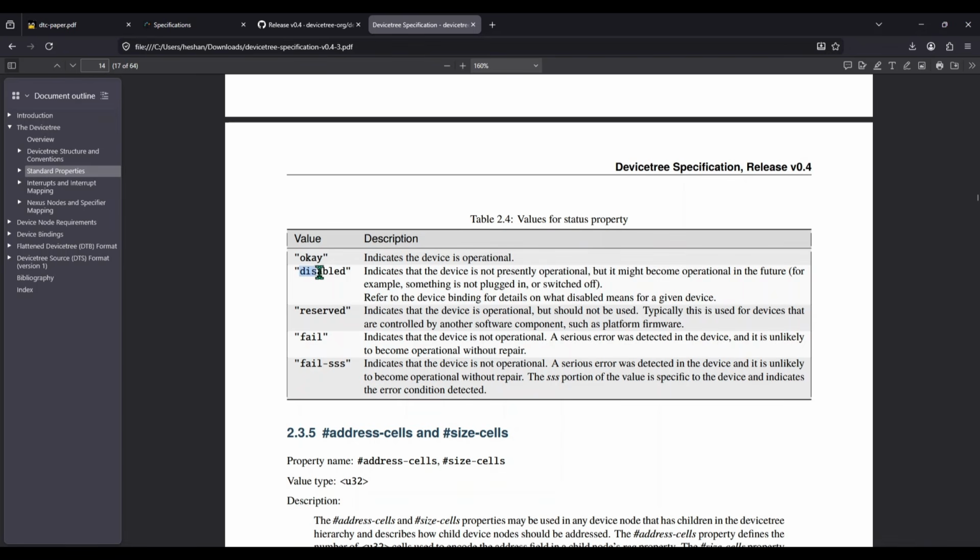Disabled means the device is not currently operational, so the kernel will not probe the driver for it. There are other status values as well, but in practice, OK and disabled are by far the most common ones you will encounter in Linux device trees.